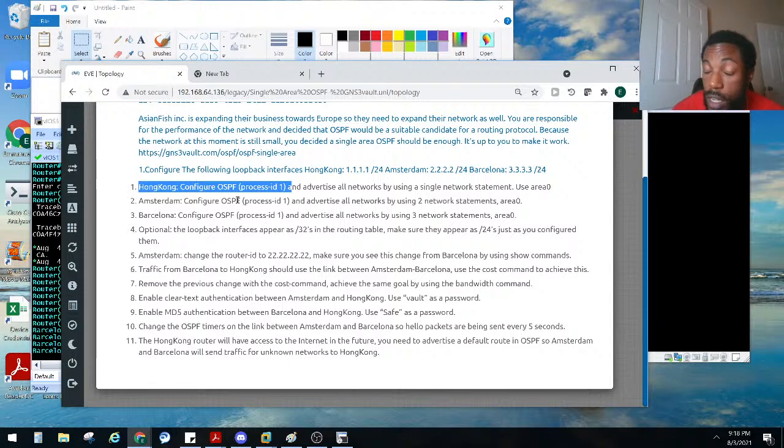There's also multiple area OSPF, right? We said what the areas are. Area 0 is what's known as the backbone. When you're designing an OSPF network, you start off with area 0. If you need to add other areas, they need to connect to the backbone, which is area 0, and then you go on from there.